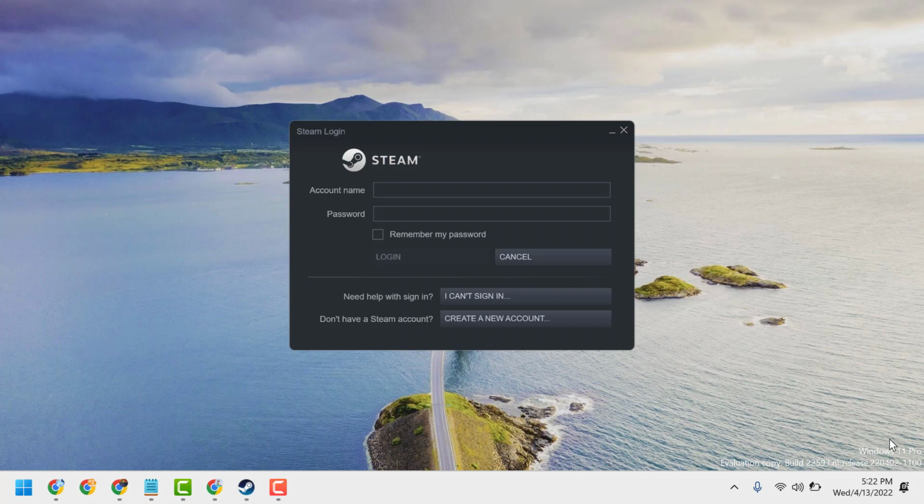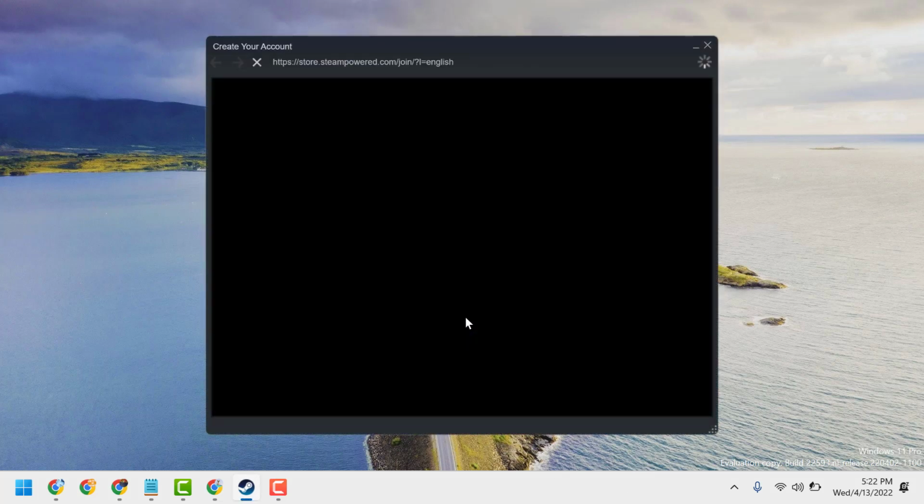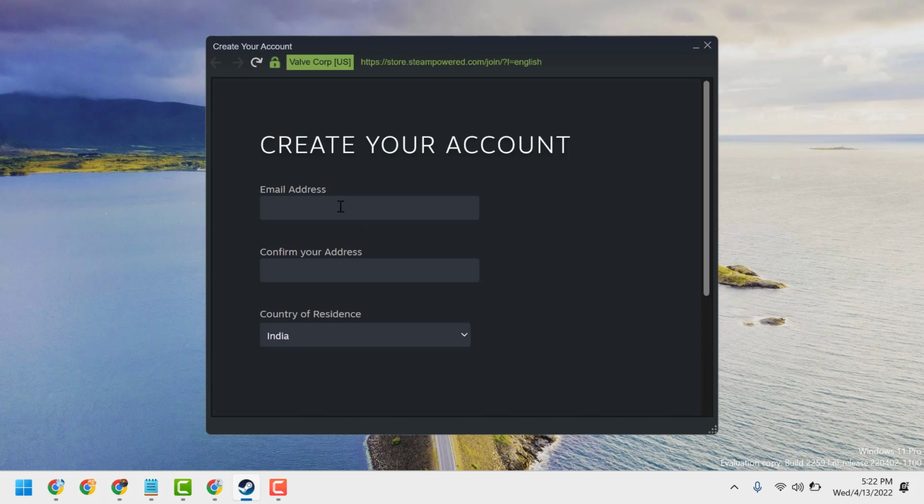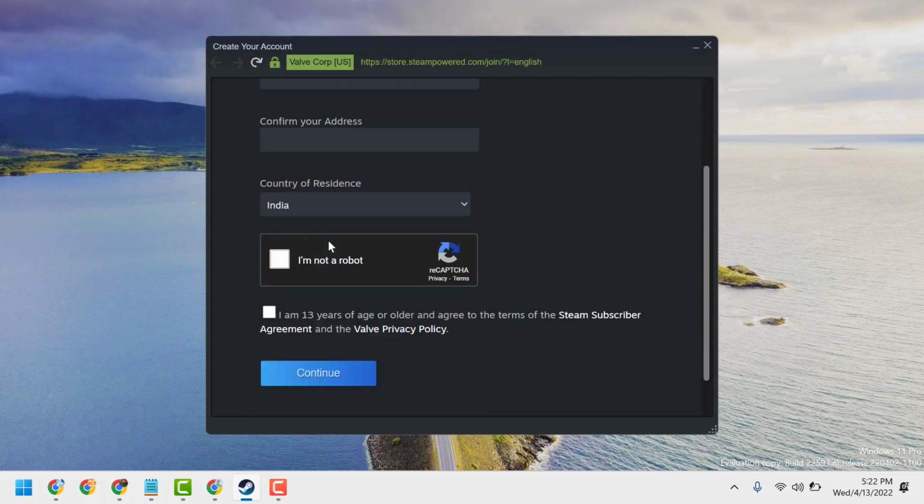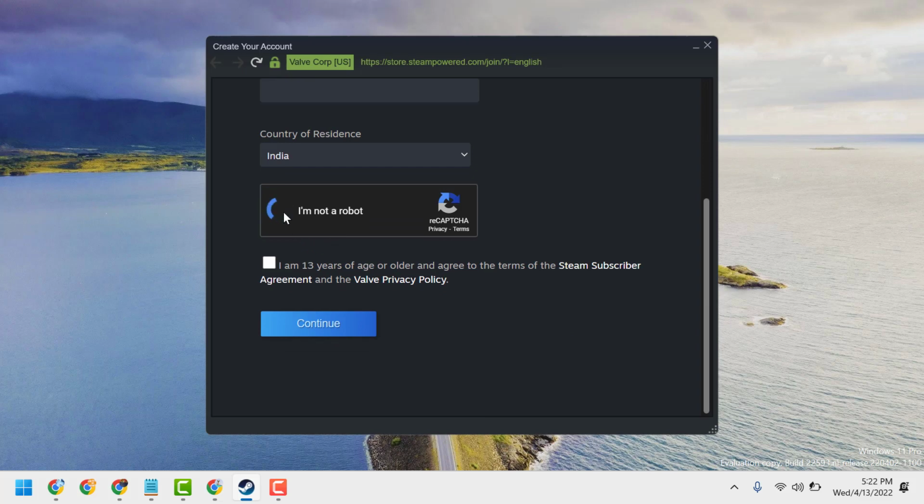So firstly, download and install Steam. Open any web browser and search for Steam. Download and install it, then click on create a new account. Now enter your email, confirm your email, select your country, and select the captcha.